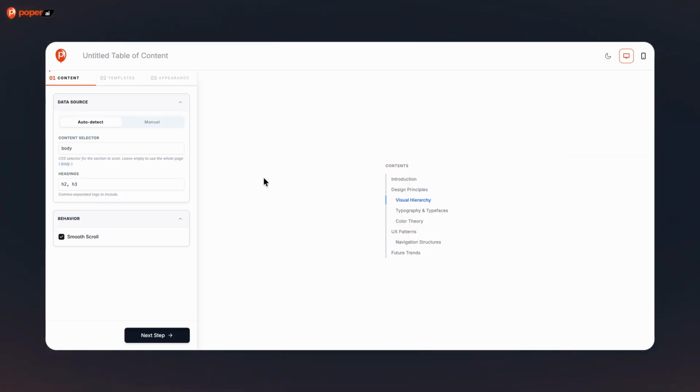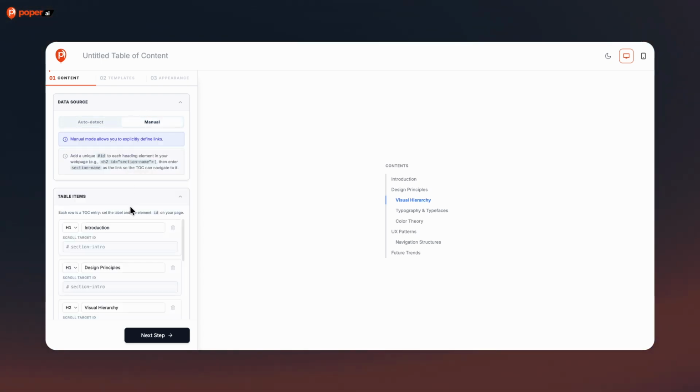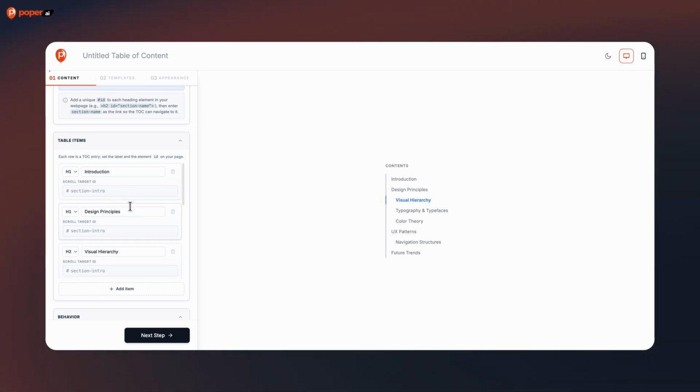Once the widget editor opens, you'll see the preview on the right side and the settings on the left side. In the Content tab, you have two data source options, Auto Detect and Manual. In Auto Detect, you can add a content selector and target headings inside that section. You can also choose which heading levels to include, such as H1, H2, and H3. In Manual, you need to assign titles manually and add IDs for those titles.